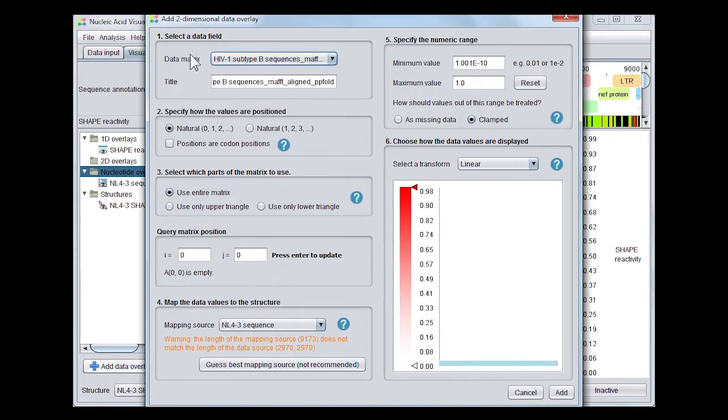In step 1, we are asked to select the data matrix that we want to visualize. Entries in this matrix represent interactions between pairs of nucleotides. In this example, we only have one data matrix to choose from, which is the base pairing probability matrix that we've just generated, and so we're going to use that matrix. Entries in this matrix represent base pairing probabilities for pairs of nucleotides. We're going to give this overlay a title, and we're going to call it HIV subtype B pairing probabilities.